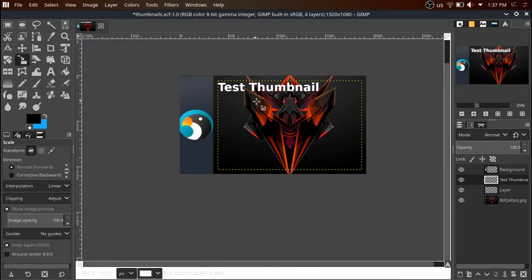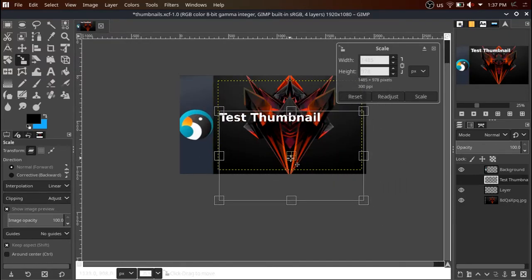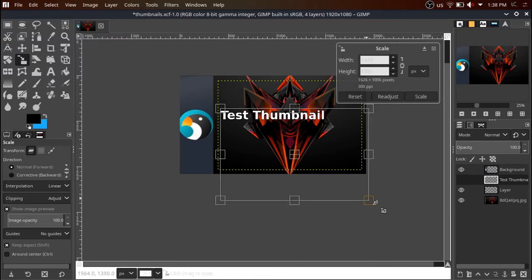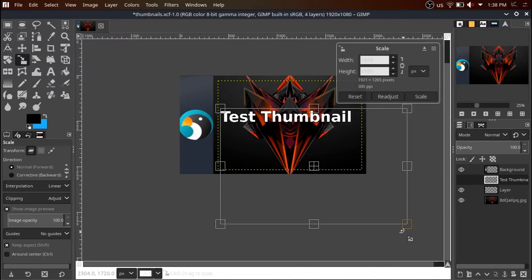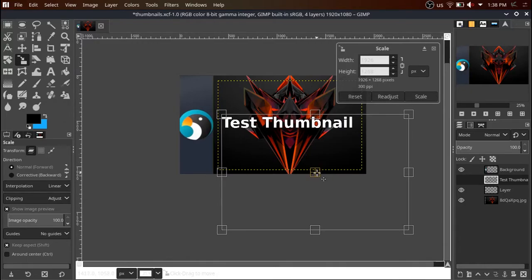The scale tool is probably my favorite, because when you click on something, you can just move it around, or if you want to scale it, make it a bit bigger. And as you can see, the scaling works very nicely, very well.